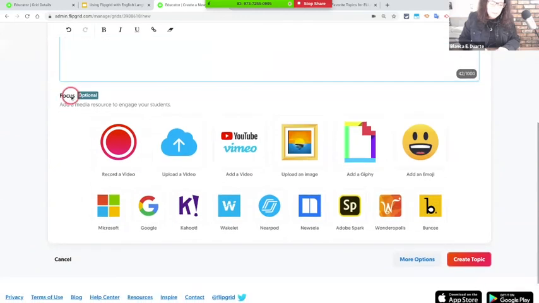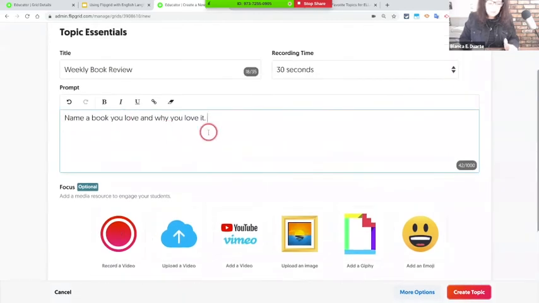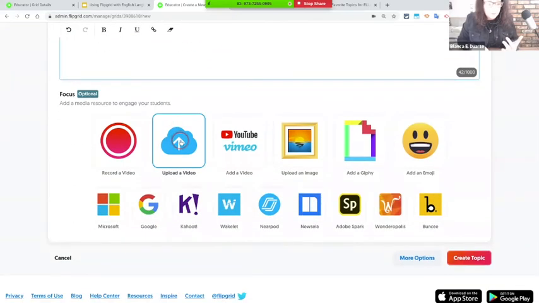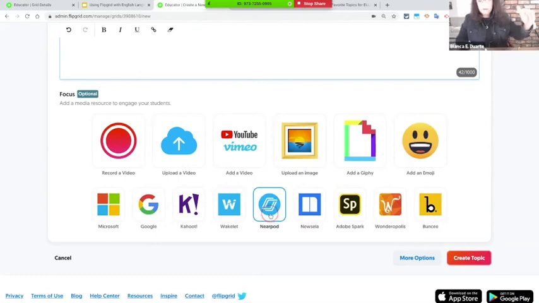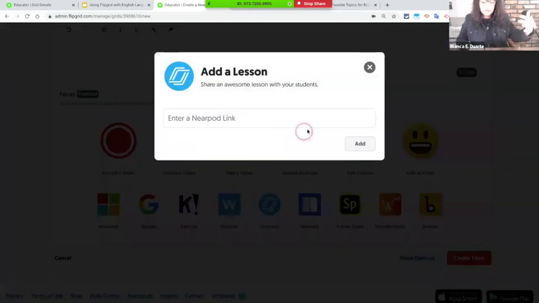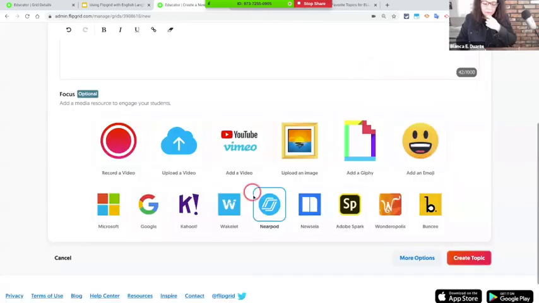And then down here in the focus area, this is where you can record a video of yourself. So it can simply be you recording your instructions. You can upload a video that perhaps you have. Maybe there's a YouTube video that you want to bring in, a picture. Okay, you have all of these other options. And for my friend who noted Nearpod, this is where you can bring in that Nearpod activity. So if I click on Nearpod, you can put your Nearpod link in here.